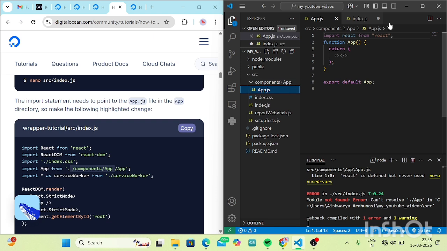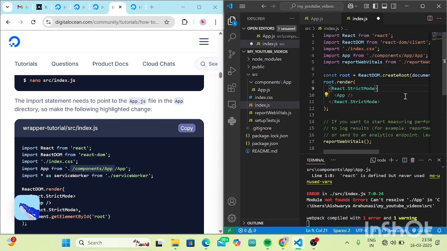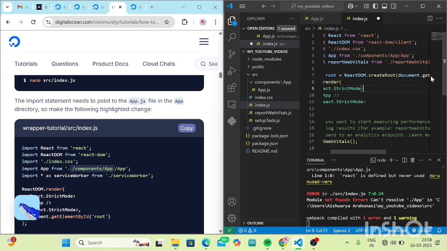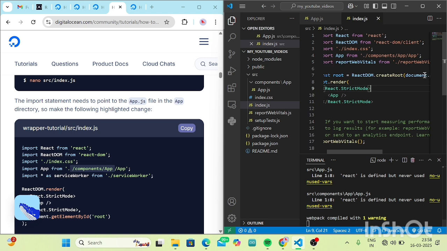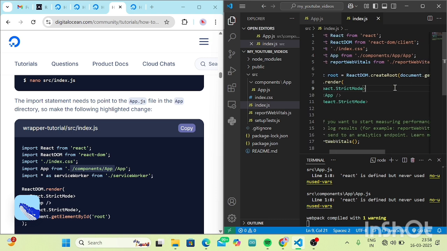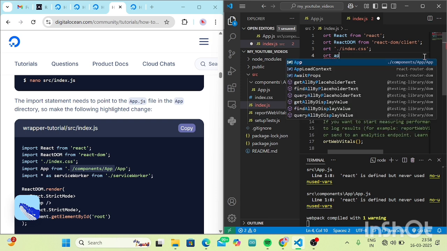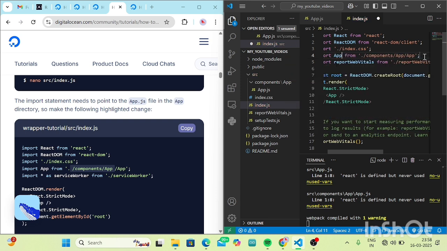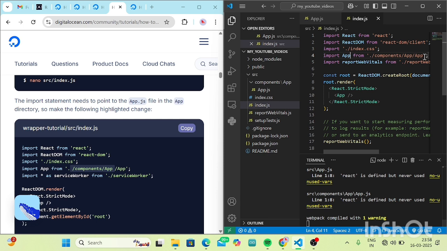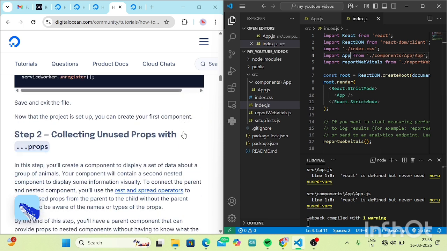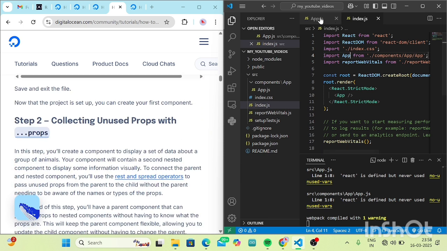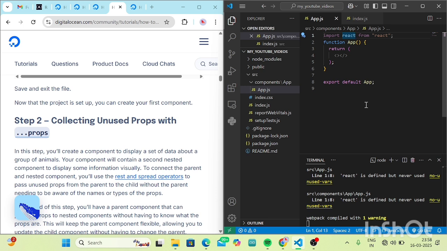So go inside app.js. I have already imported it, so there is nothing to import. You can import the app once again if you change the path, so that it will not give an error. So let's dive into the wrapper components.